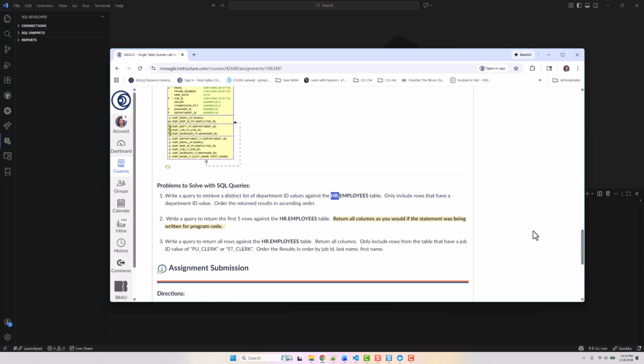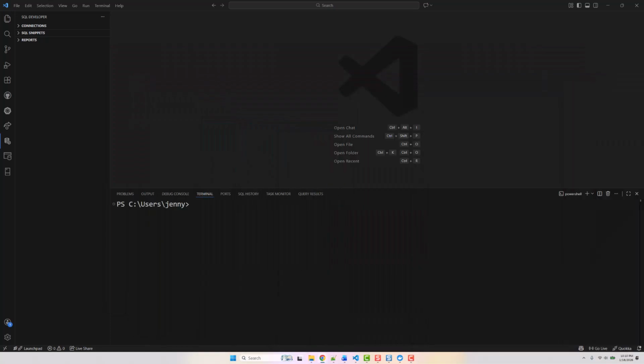and that is to write a query to retrieve a distinct list of department ID values against the HR employees table. Only include rows that have a department ID value. Order the returned results in ascending order. So that's going to be our first statement that we tackle.